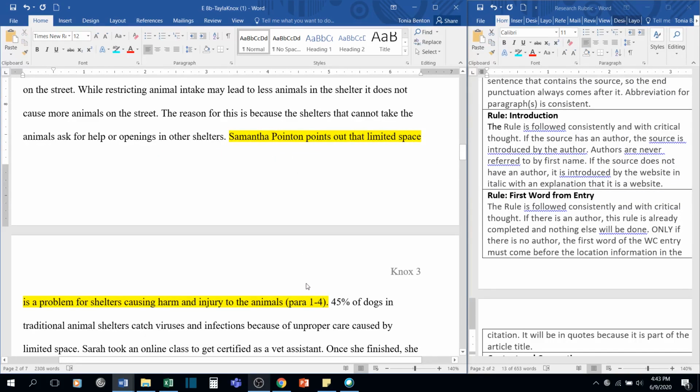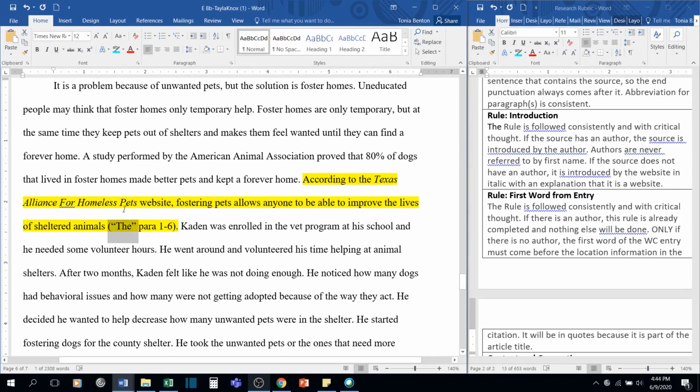Author, nothing else in the citation. No author, so the first word of the works cited entry has been included in the citation in front of the location information, and it's still in quotes. Double check the rest of your essay now to ensure that you've used the first word from the works cited entry in the citation in front of the location information, but only for your sources that did not have an author.